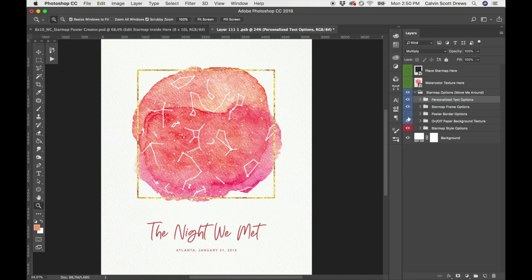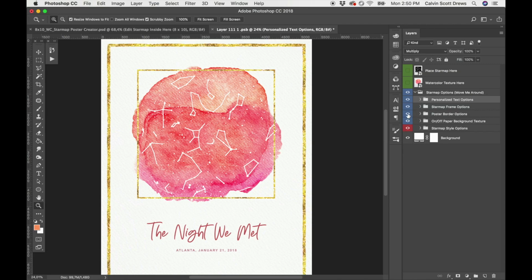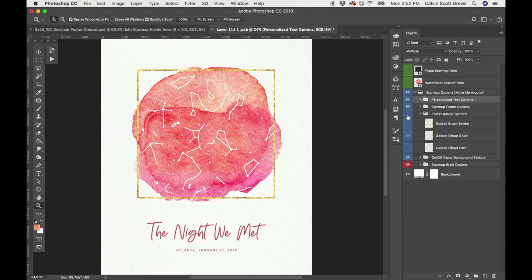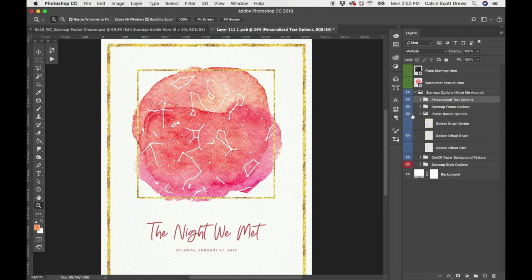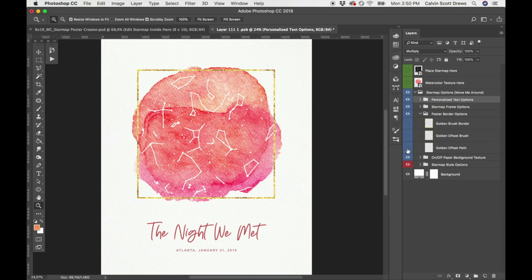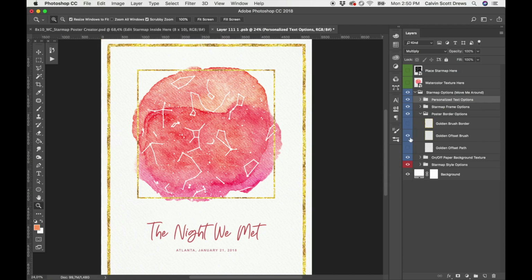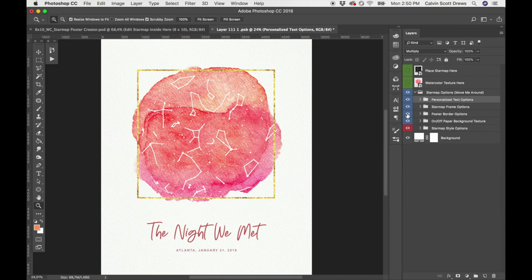And the next thing, this is optional. This is really optional. There isn't a lot going on in there, but if you want to have a border on your star map, just turn that one on. It's going to be off by default. Just click the little eye there to make it come on. And then you can choose a different border if you want to. I think for this project, I'm just going to leave it turned off. I'll just close that one there.